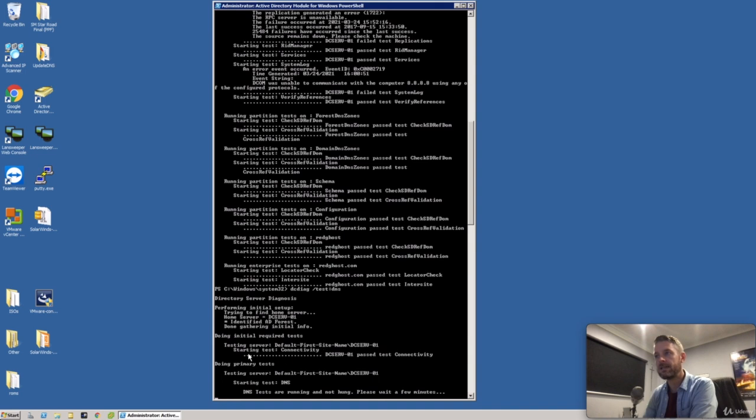Here it is, it's starting test connectivity against DC Serve 01. Right, starting DNS tests are running and not hung. Hey, that's a good sign. And then it just says, please wait a few minutes. And then it'll stick out a big chunk of text, essentially letting me know what has happened. All right, so let's just leave that to go through.